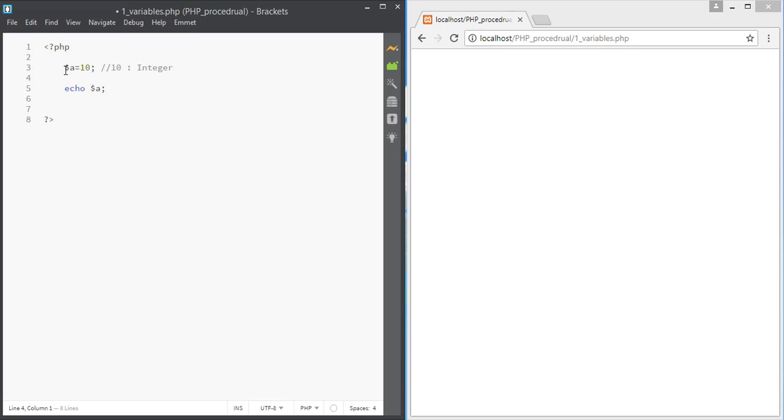$a is equal to 10 will be terminated here after the semicolon. So we can write any other code here, like echo hello, then again a semicolon. Semicolon acts as a terminator for one instruction. So this is one instruction, this is one instruction, this is one instruction, and the collection of all the instructions will be termed as a program. We may have heard that a program is a set of instructions. The same is here. This is one instruction, this is one instruction, and this is one instruction.